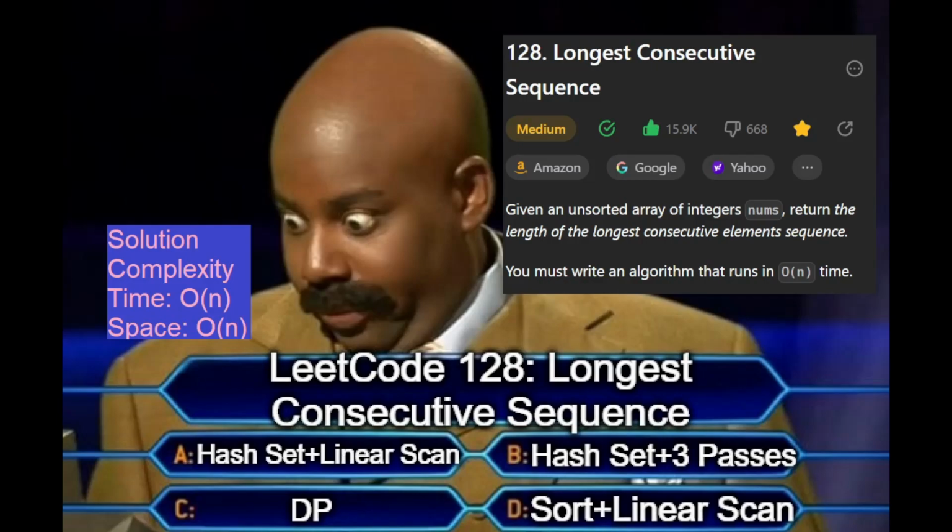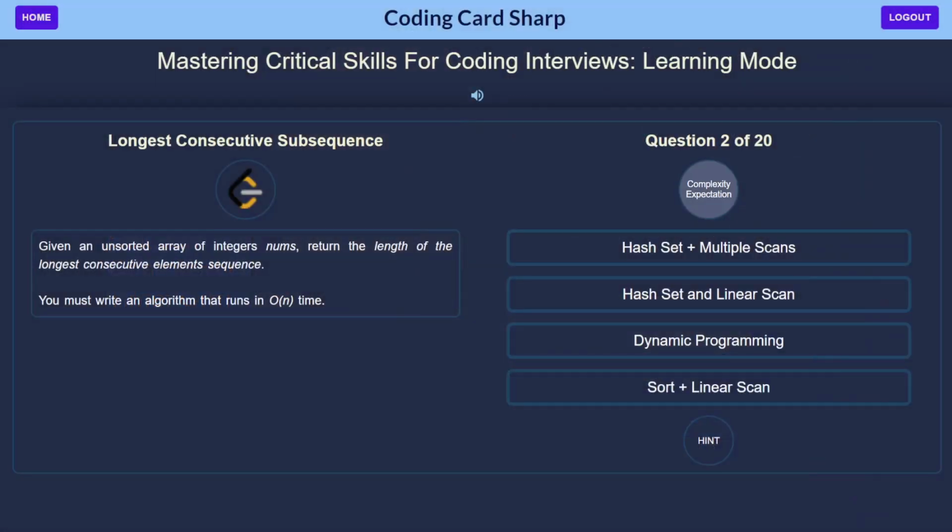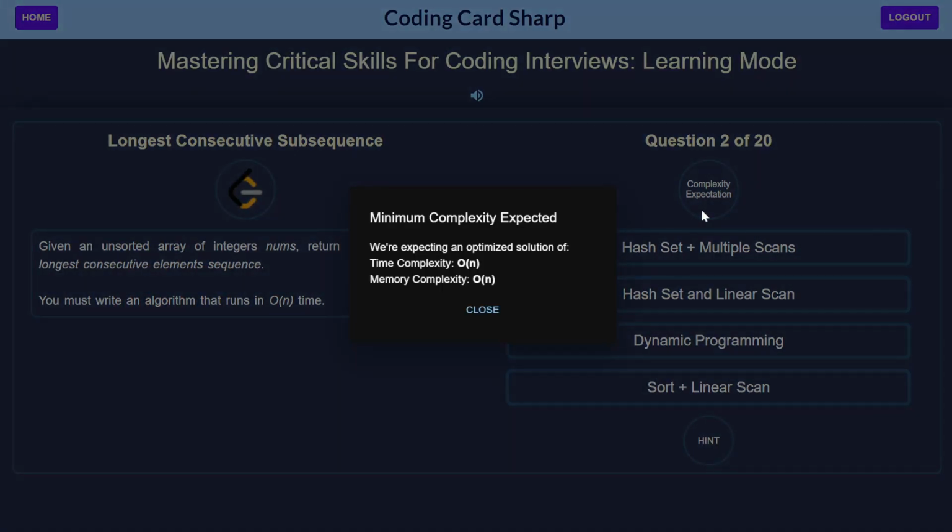This is longest consecutive subsequence, where we want to find the length of the longest consecutive sequence in an unsorted array of integers. In this case, our aim is to try and solve this with minimum complexities of O(n) time and O(n) space.